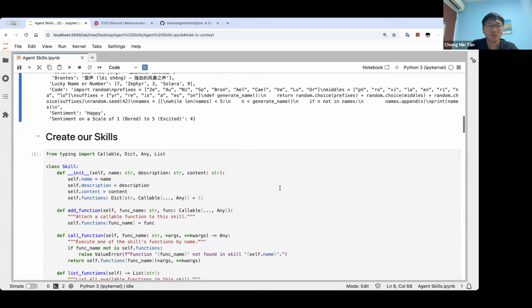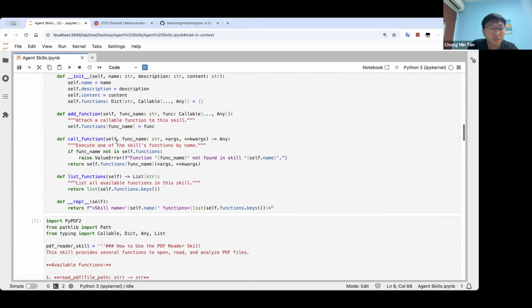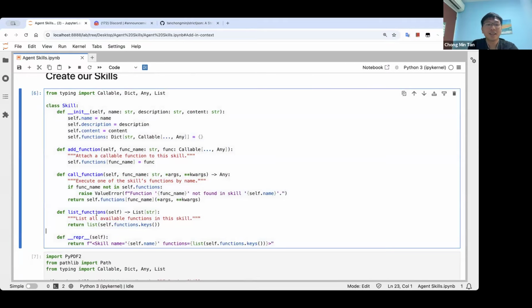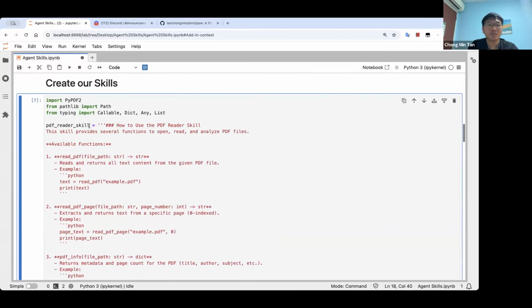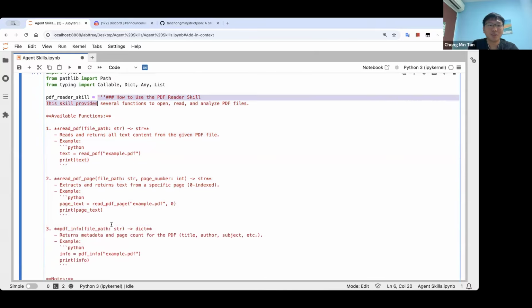All right. So now we need to create the skills. So where's my skill? Okay, I think we can delete this. We don't need the class skill anymore. Initially, I created a class, but I realized that all we really need to do is just have the skills.md. So this is the skills.md. You see, how do we use the PDF reader skills? So over here in the PDF reader, I have a few functions like read PDF page, PDF info.